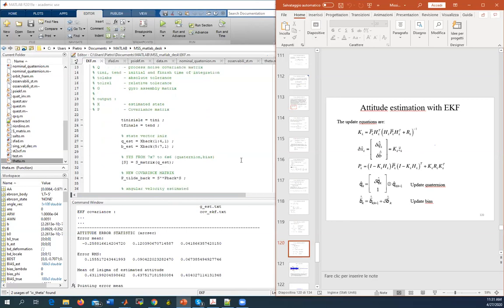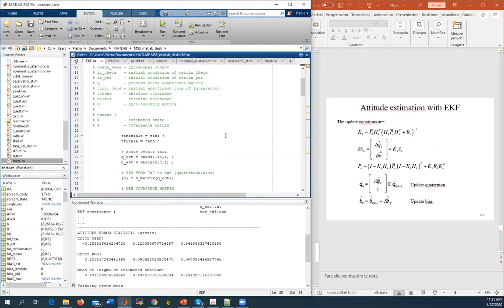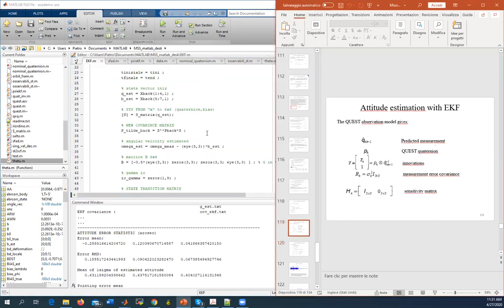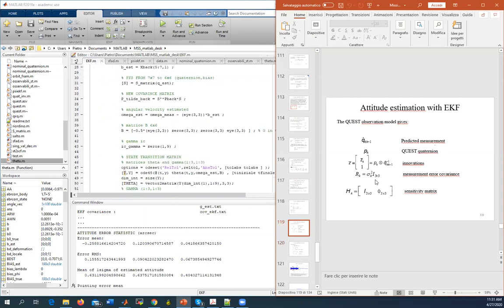So there is a question regarding the definition of the matrix R. Probably here you can show the code, because it is indeed easier here to understand what the matrices are. So the matrix R basically contains just the measurement error that we computed through the QUEST algorithm, and so it depends on the catalog and the star sensor itself.